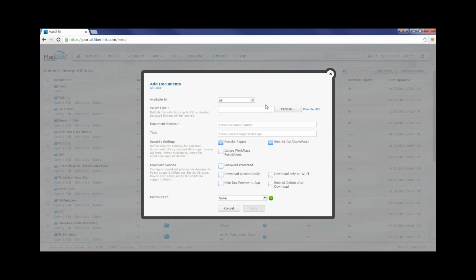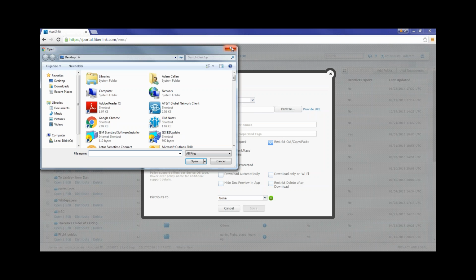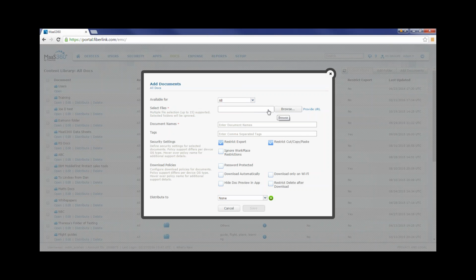But just to show you how easy it is to add a doc, you would browse for your attachment, just like you were adding one to an email. We can enter the new name of the file. We can restrict export, restrict cut, copy, and paste. Maybe it's sensitive, right? So we want to password protect that. So we're obviously always trying to save on expenses. Let's download it on Wi-Fi only. And then again, folks, who are we sending it to? One, a group, or all? You'd hit save, and then it would be in their document repository mere seconds later.